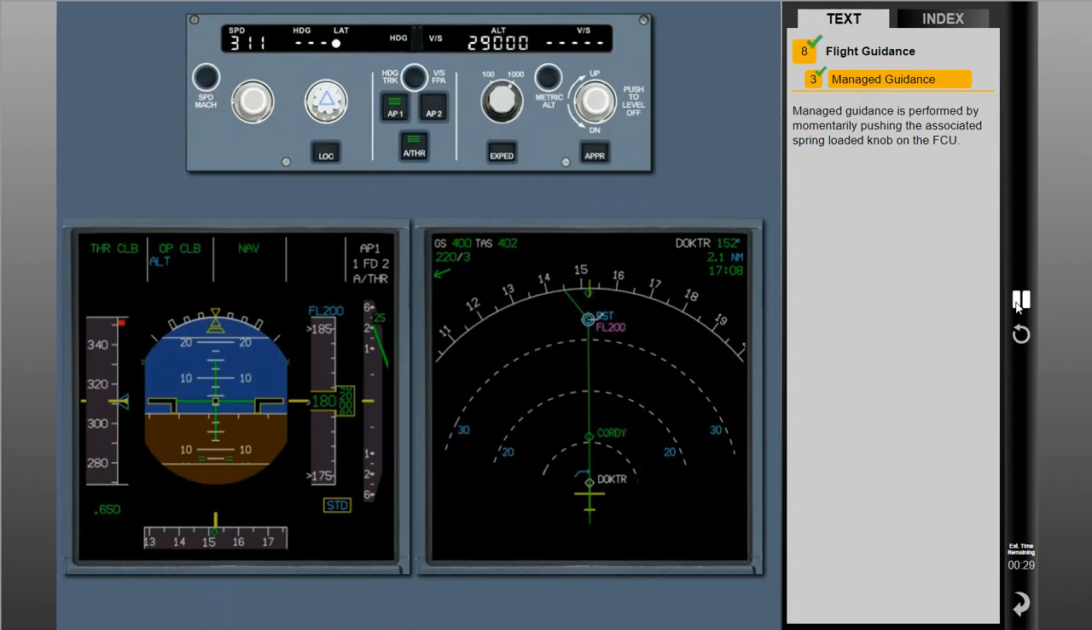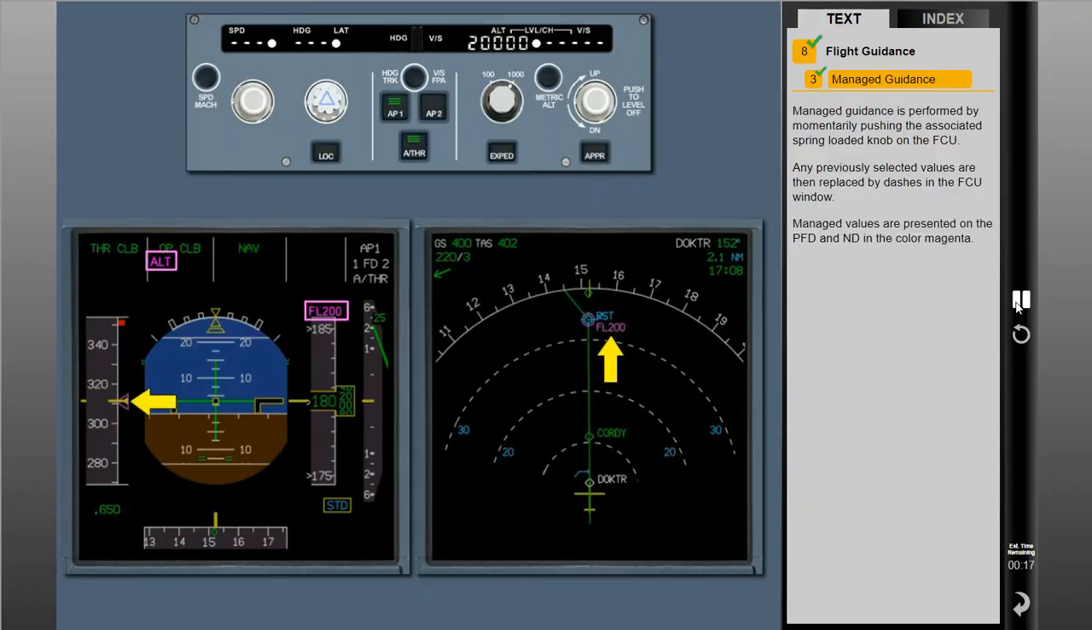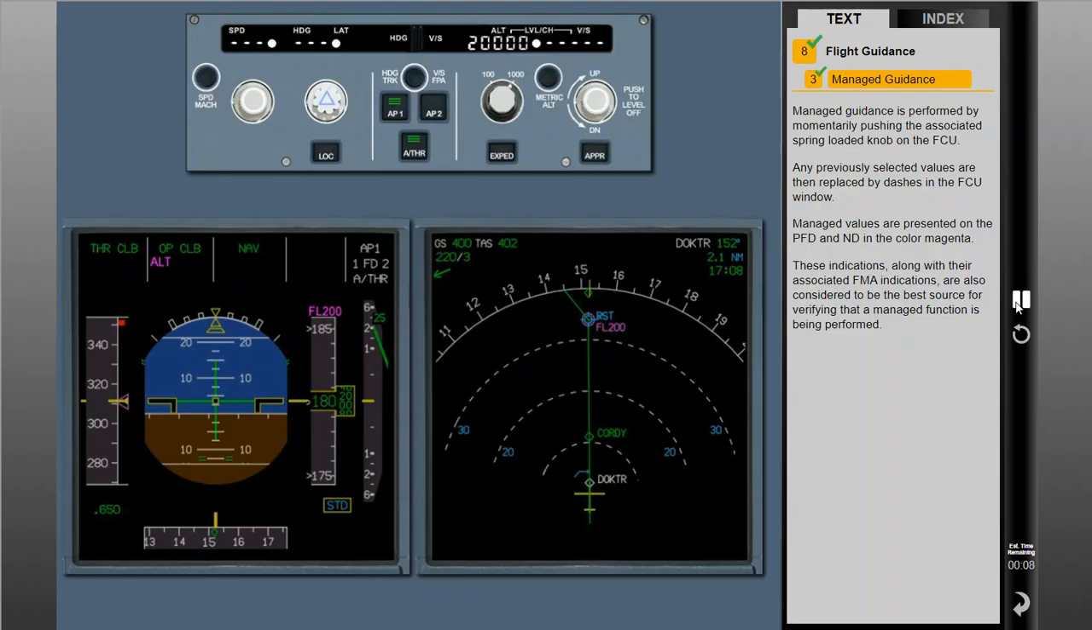Managed guidance is performed by momentarily pushing the associated spring-loaded knob on the FCU. Any previously selected values are then replaced by dashes in the FCU window. Managed values are presented on the PFD and ND in the color magenta. These indications, along with their associated FMA indications, are also considered to be the best source for verifying that a managed function is being performed.